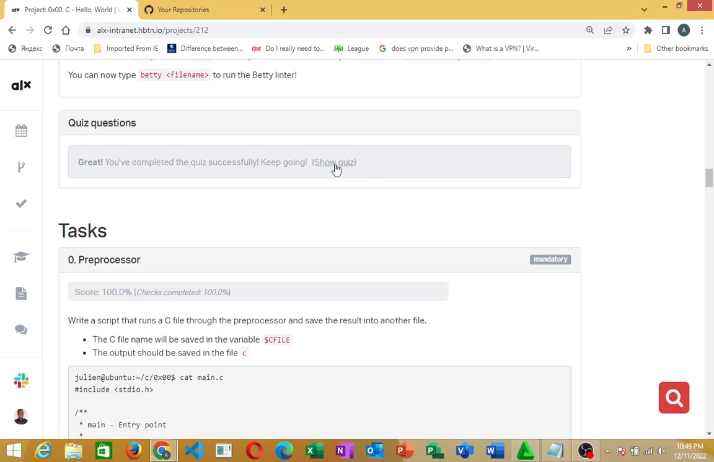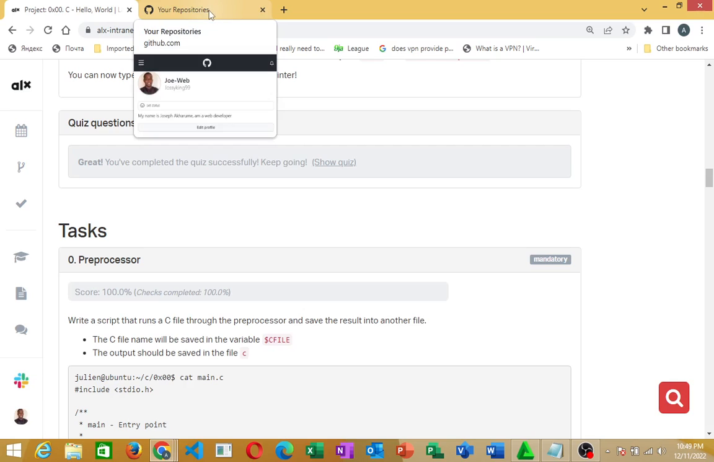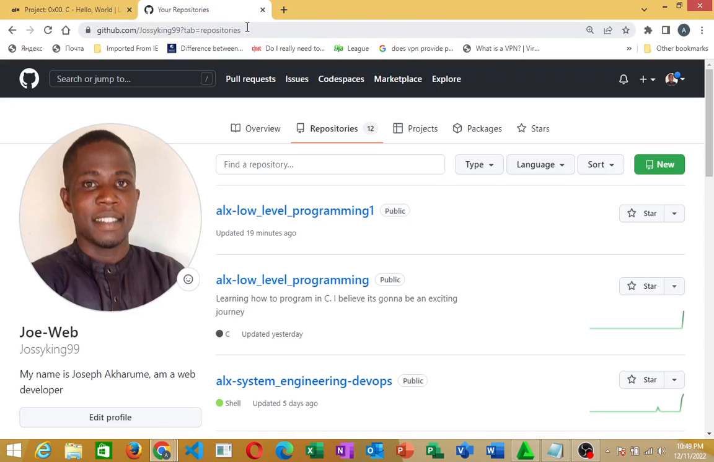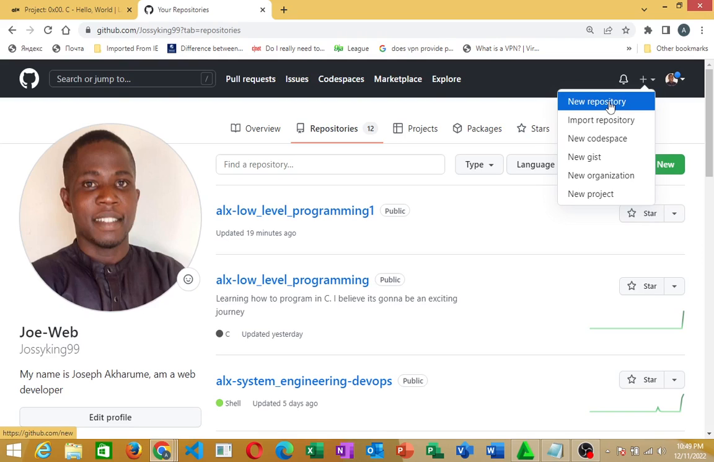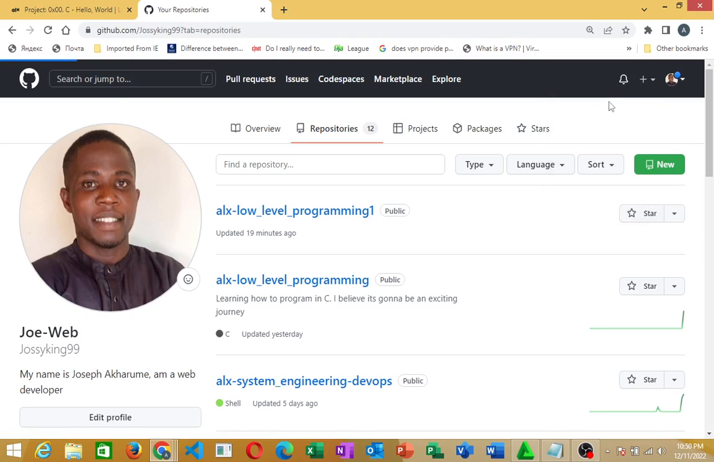So back to the project proper. The first thing we need to do right away, since it's a new project on the C programming language, is to first go to github.com and create our repository on GitHub. So let me quickly do that. Okay, I'll come here with this plus icon, new repository.